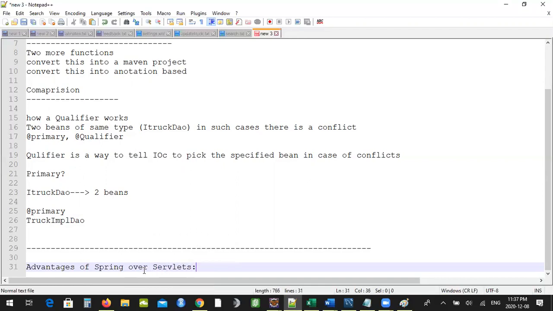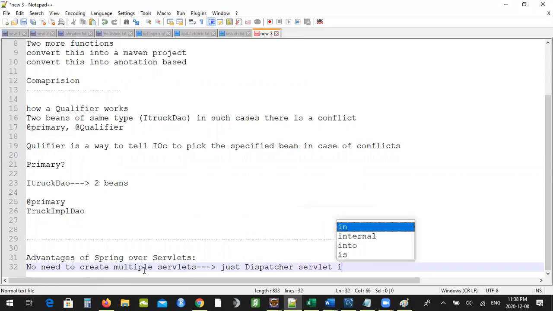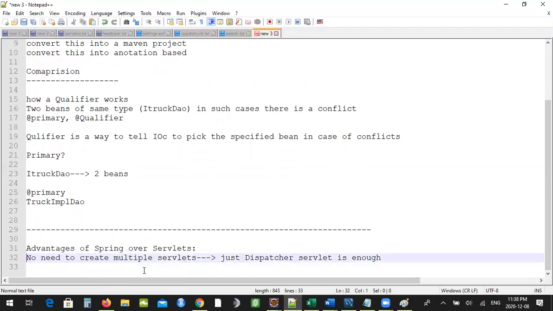If you guys want me to start, I can start. First point, no need to create multiple servlets. All I have to do is create one dispatcher servlet and tell how it has to handle the requests. That's all. Just a dispatcher servlet is enough. Right. Next point, guys.